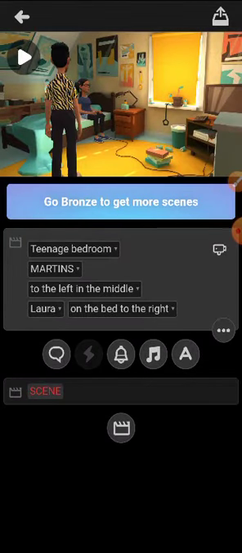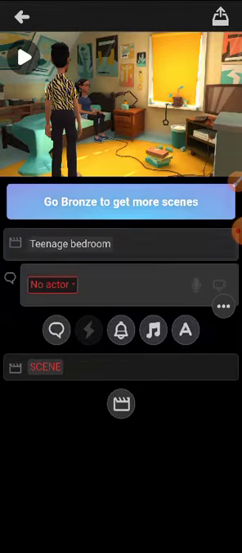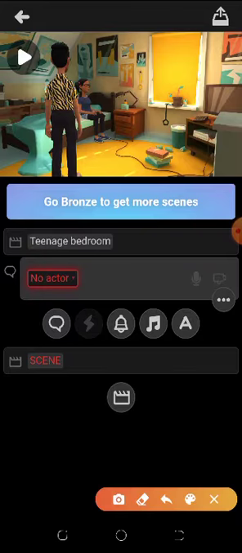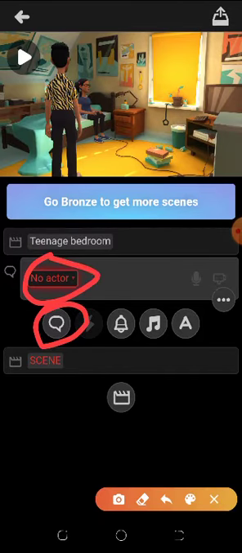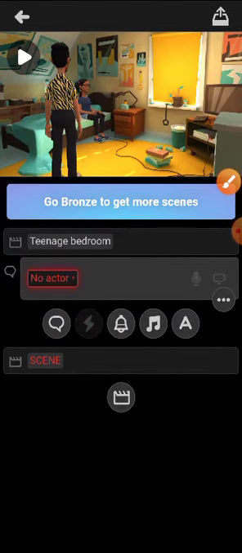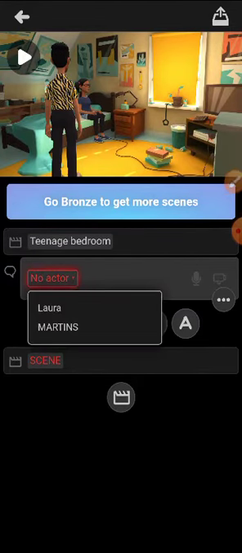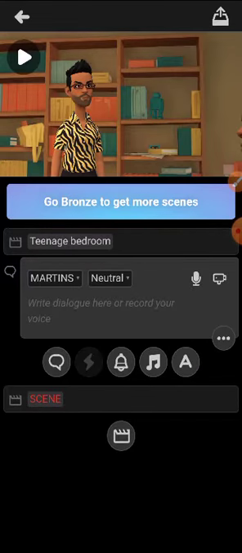So now the next thing we want to do is add, we'll click on this button. Once you click on this button, it means you want to add a conversation. Since you have clicked on it, it now shows you this no actor. So you have to select which actor is going to be making the first conversation, right? Who should make our first conversation now? Let us use Martins. Let's say Martins makes the first conversation and is going to be talking to Laura.